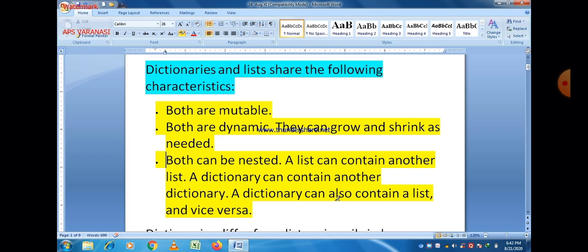As far as similarities are concerned, there are three important similarities between a list and a dictionary. First of all, both are mutable. It means we are able to change the elements as per the requirement. Second, both are dynamic. It simply means that we can increase or decrease the size. And third, both can be nested. So these are the three important similarities when we compare a list with a dictionary.